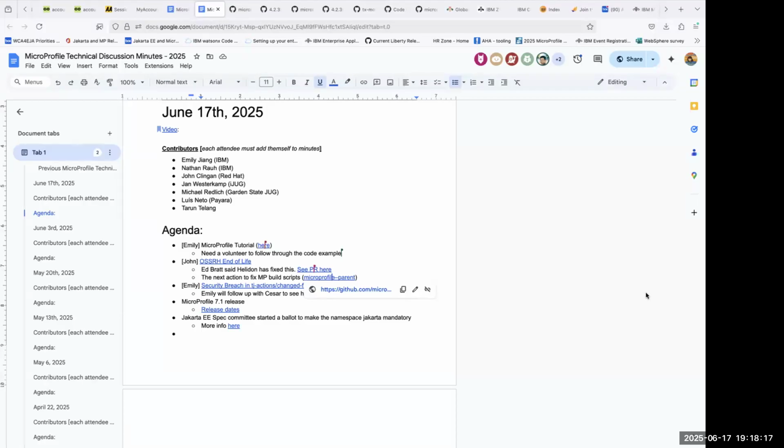Roberto, in the Smallrye release, have you also done this change? Do you use OSSRH? No, we use Central. We did it a long time ago. So you directly use Central? Yes. Do you know how to do it?